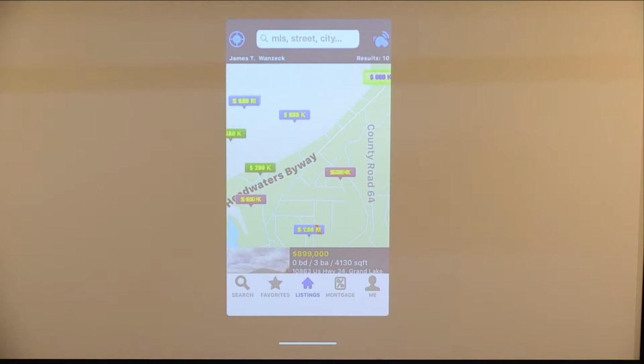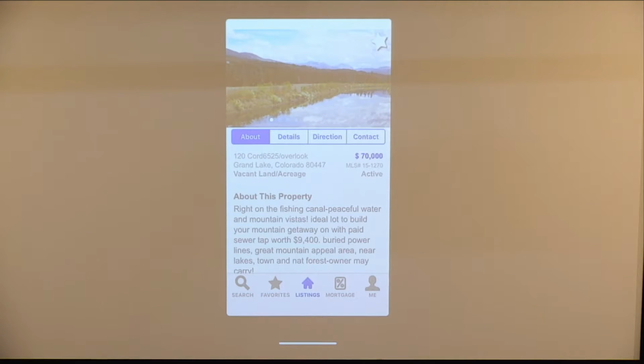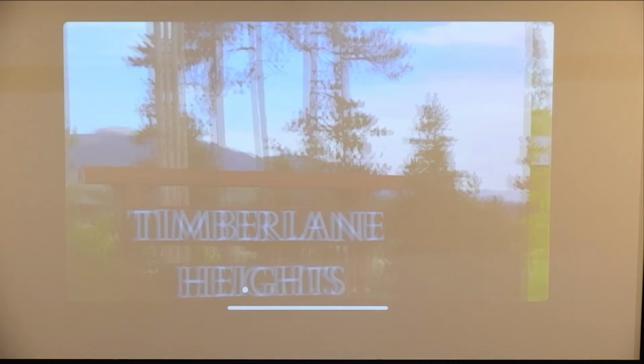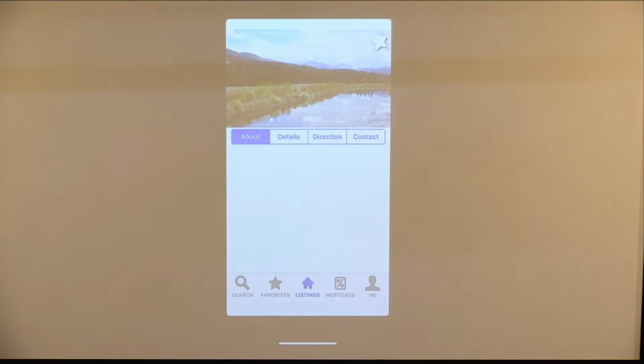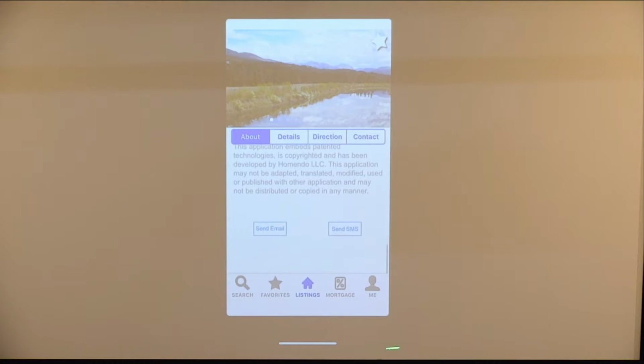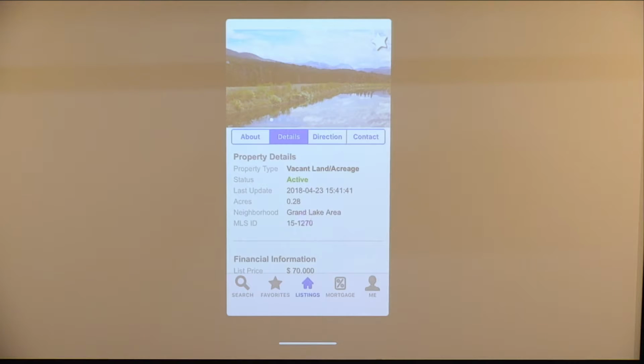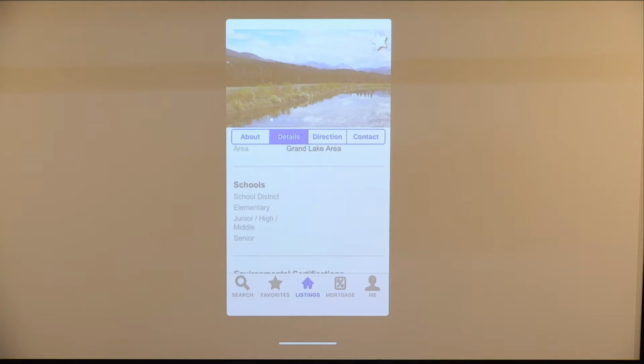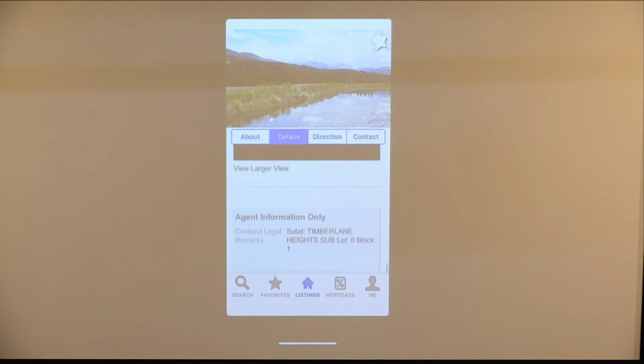So this color right there is a piece of ground. It has several pictures in it, and you know there are several pictures because you see right here there are little dots, so I can go through them. You can still do your email and text. You can get the detailed information. And the detailed information, again, is not going to be as strong as RE Colorado. So you see the agent information, and they give you the legal description.